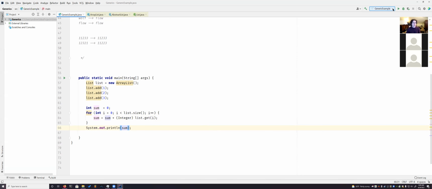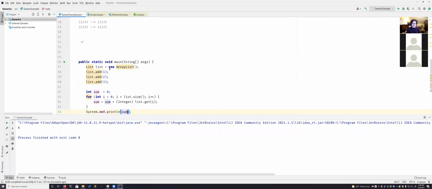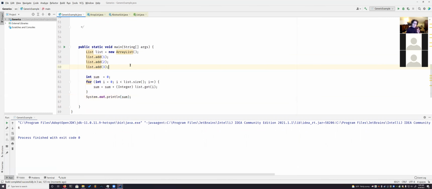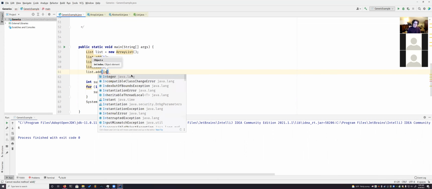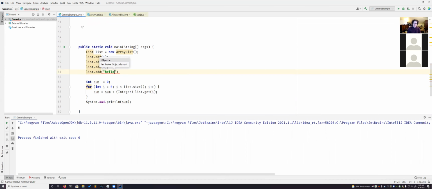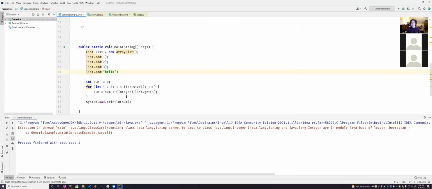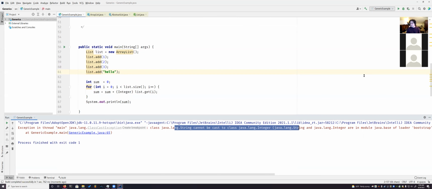Okay, so let's go ahead and run this. And we see we get the answer 6. However, if I'm careless with my list, which is really possible when you don't have any type safety features added, and we go ahead and add hello back in, what's going to happen? I run this and I try to convert a string into an integer, and I get an exception saying we cannot cast these.